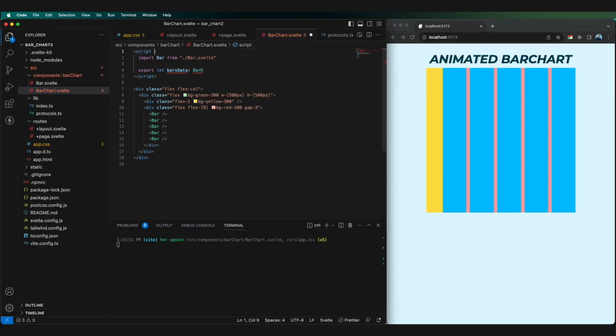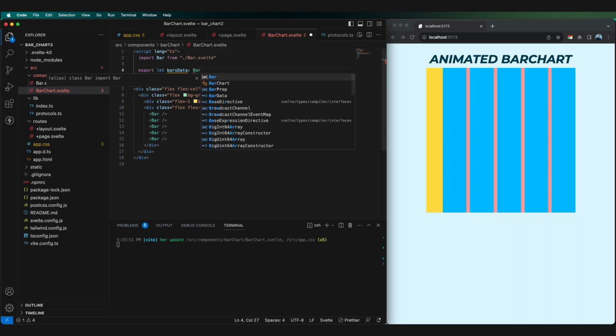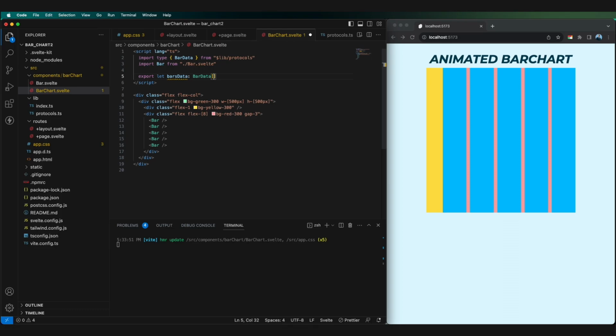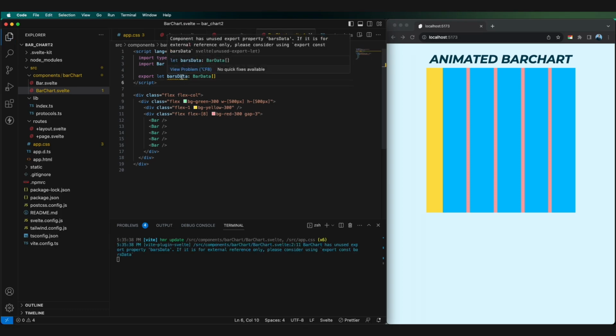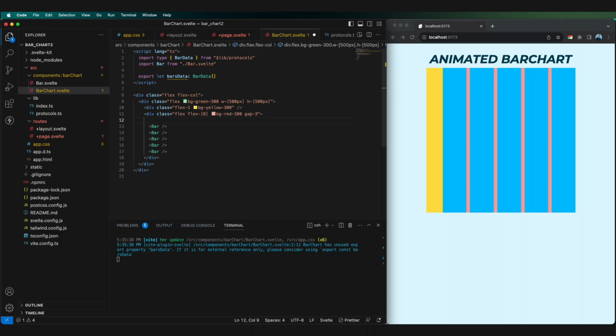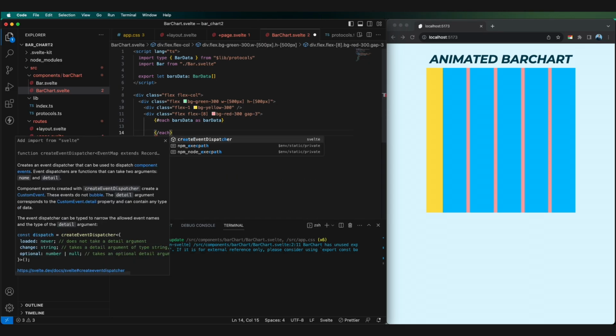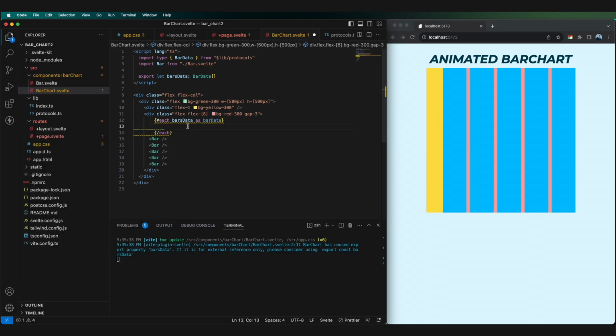Oh, this script needs to be of language TypeScript before I can add the types, so lang ts, BarData, and that should be an array. And now in this we can iterate over each element, so let's say an each loop, so barsData as barData, and we need to close this like that, and then bar.